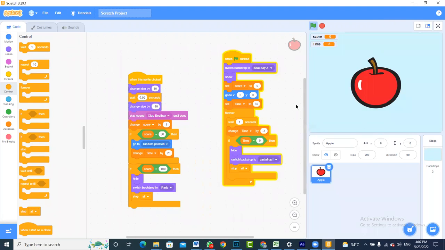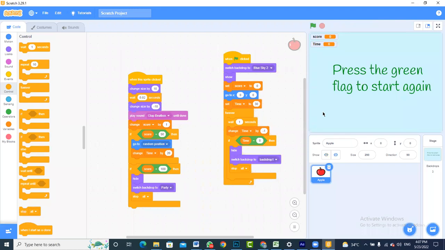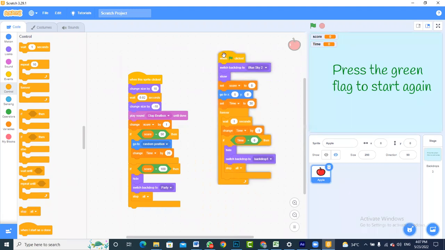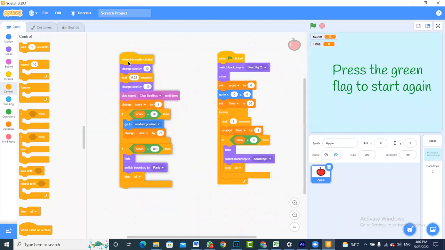7, 6, 3, 2, 1, 0. Now you can see that the timer is not going back. Why? Because I have stopped it here. So if I'm not using this stop all button, it might take my timer back, which I can avoid by doing that. So this is the last game code that you have done today. This is called the clicking game.